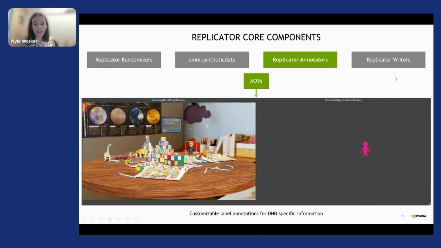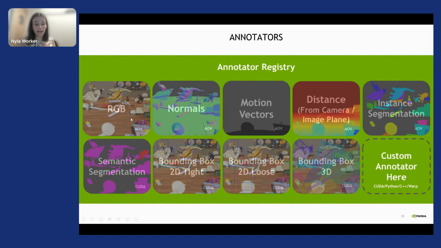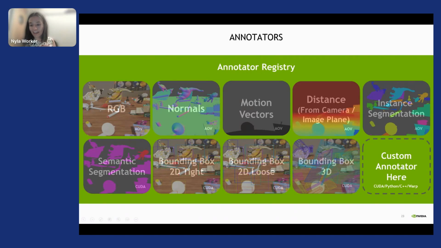Okay, so that is annotators. The types of annotators that we give you within Replicator are RGB, normals, motion vectors, distance from the camera or the image plane, instance segmentation, and so on. I'm particularly excited by what will happen with the 3D deep learning field. I really think it's been blocked because of lack of data. So I'm excited to hear what people are working on here.